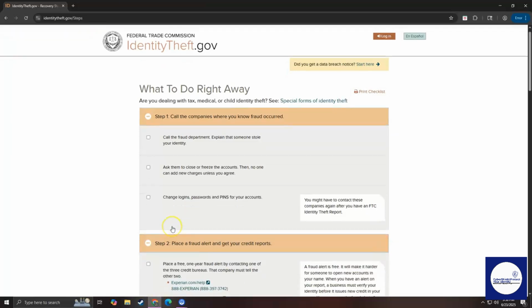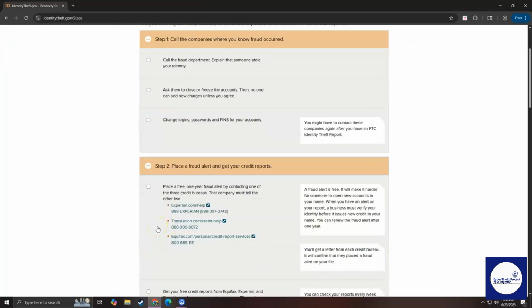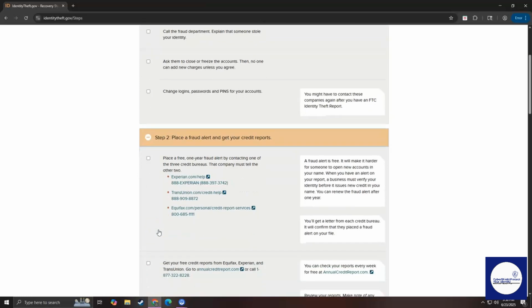The second step is to place a fraud alert and get your credit reports. You can place a free one-year fraud alert by contacting just one of the 3 credit bureaus, and then that company will notify the other 2. And the information for the credit bureaus is listed here, as you could see, and you can choose one of them to call and report the identity theft.